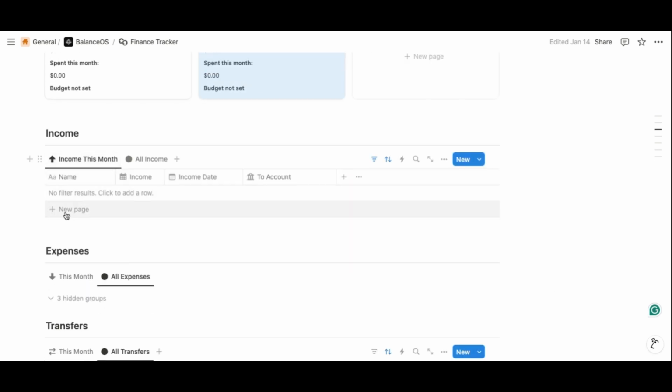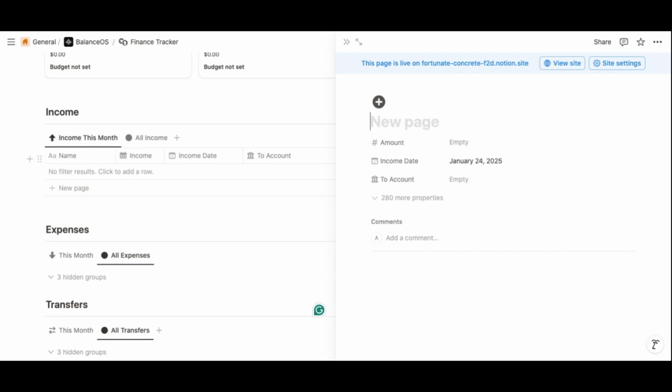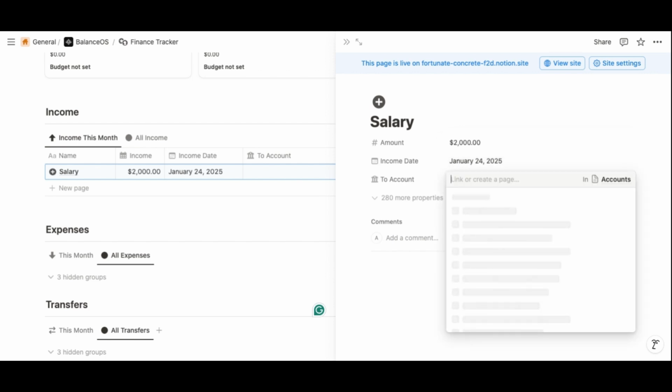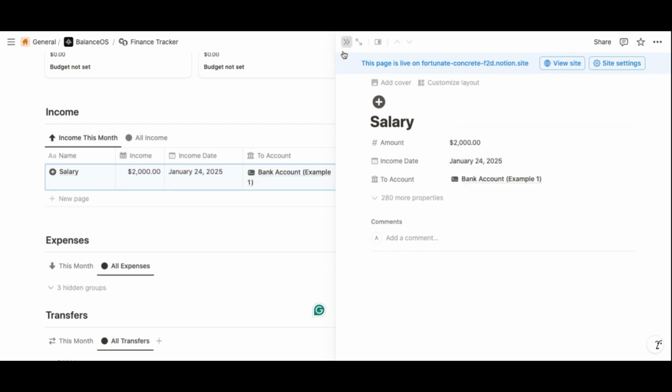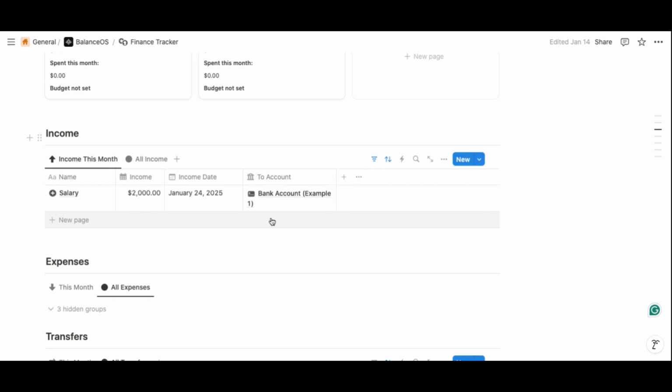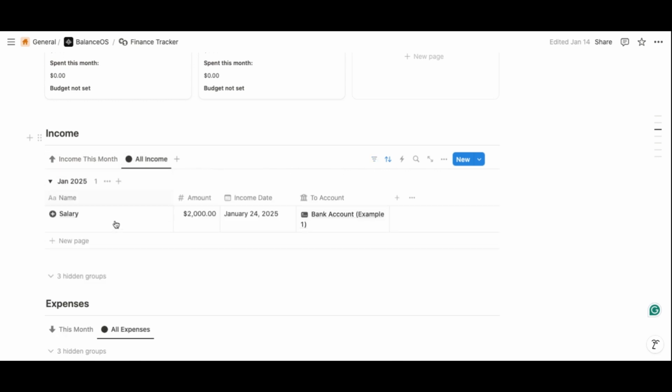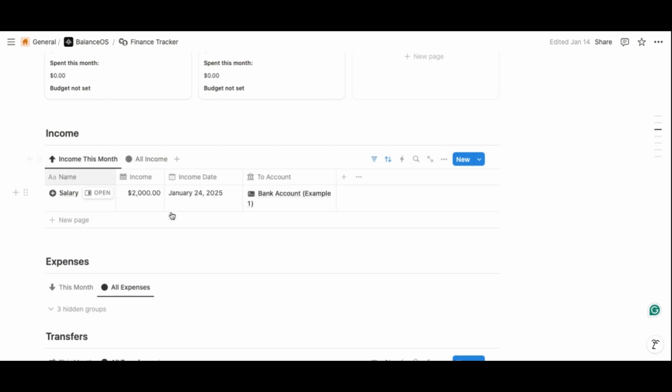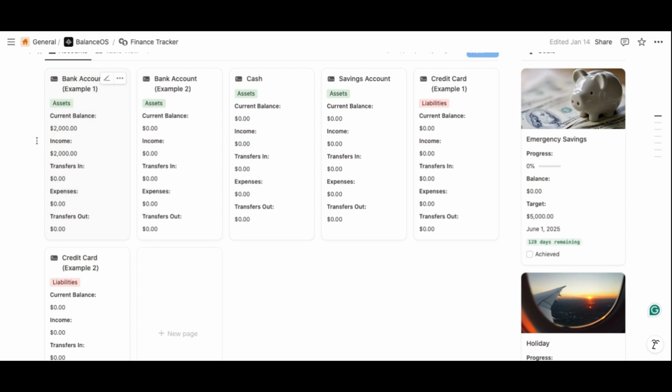To log your income, click New Page under the Income section, name the income, for example, salary or freelance project, add the income amount, date, and the receiving account. And now your income will appear in the This Month tab and in the All Income tab, sorted by month and year. And it will also update your account balance by adding that amount to your account.